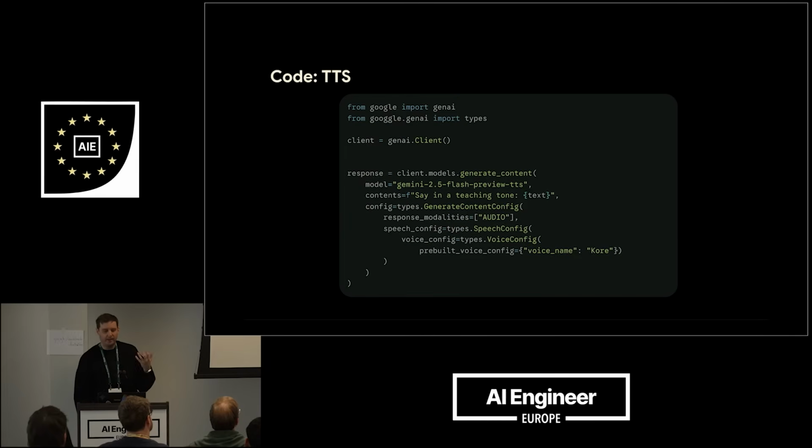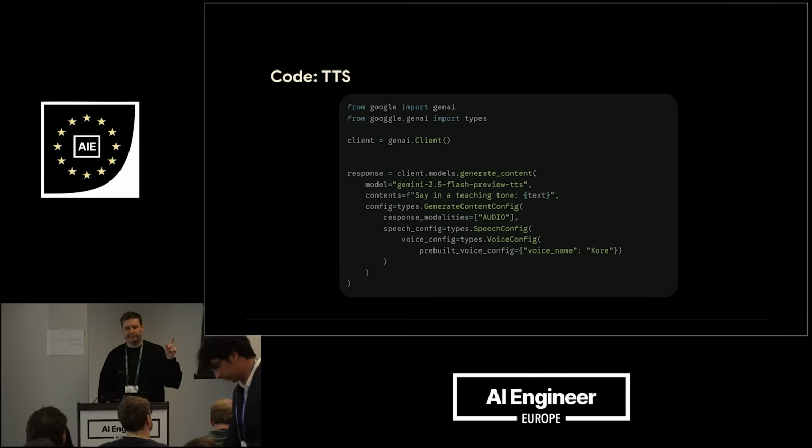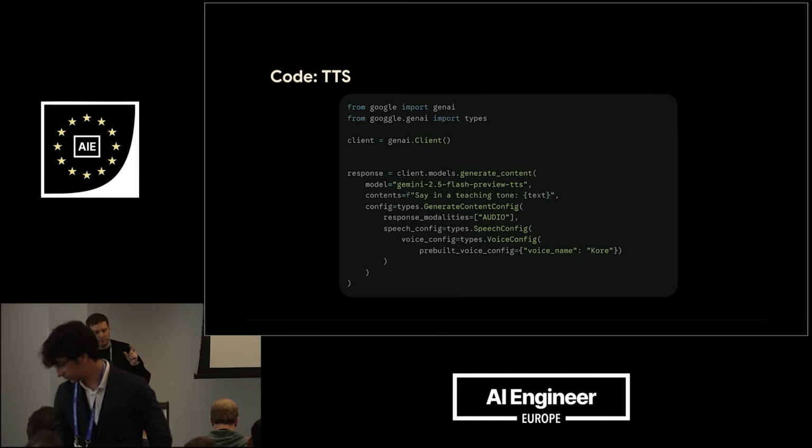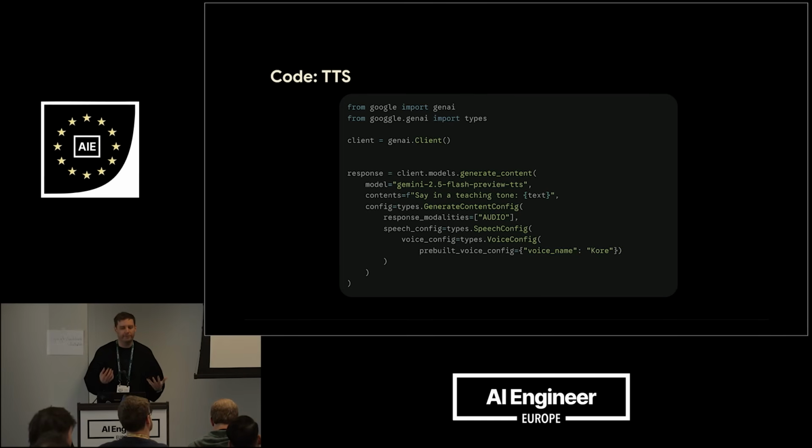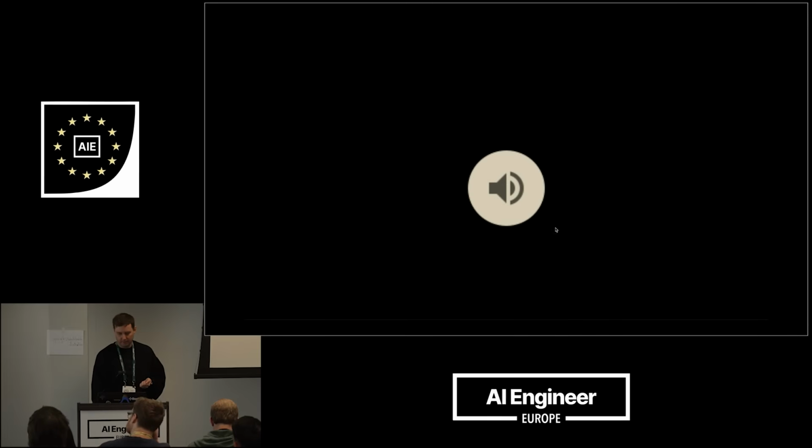And similar for text-to-speech, there we have a text-to-speech model, which currently is still based on Gemini 2.5. And you can combine it with different configurations. You can also do two speaker audio files. So for example, this podcast style. And here is a nice example if the sound works.